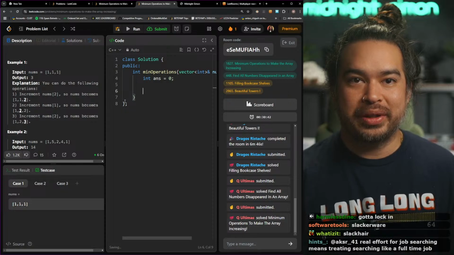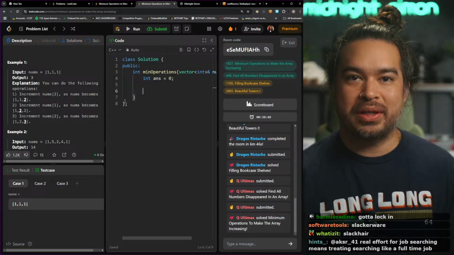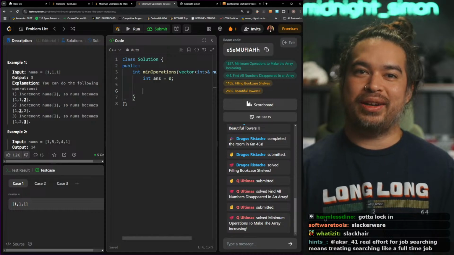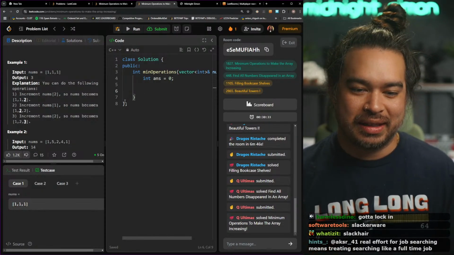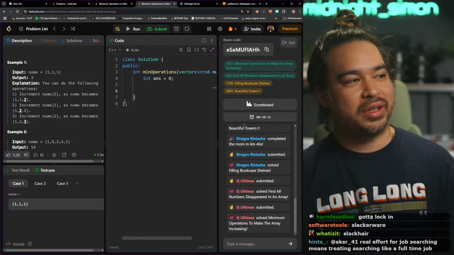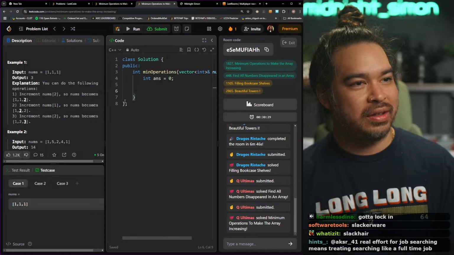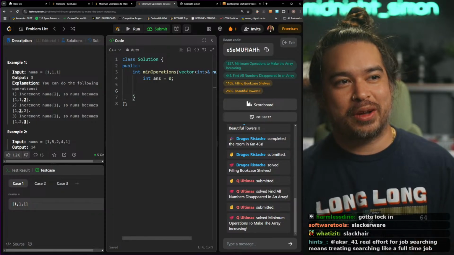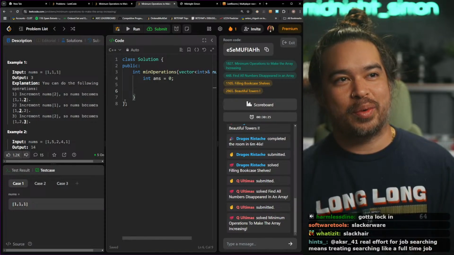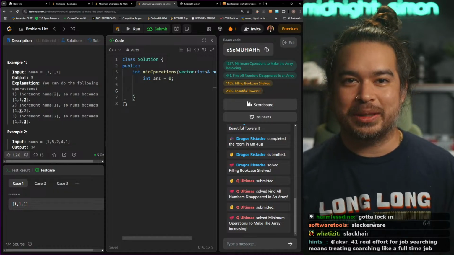Can you define real effort? Real effort for job searching means treating searching like a full-time job. Hints says it right, man. I'd even go beyond that, man. I'd say real effort means not only like a full-time job, maybe even working overtime if you're really desperate for a job, man.